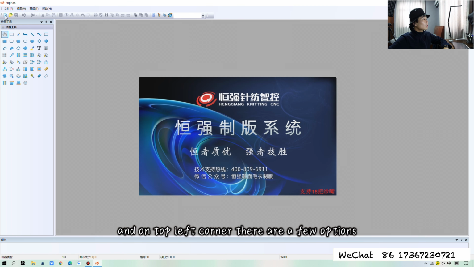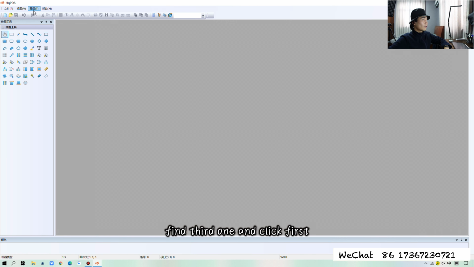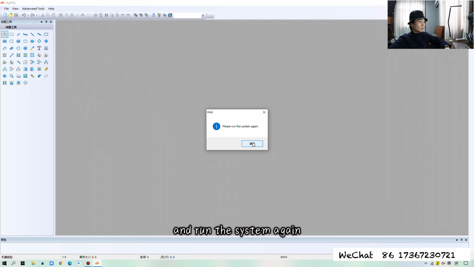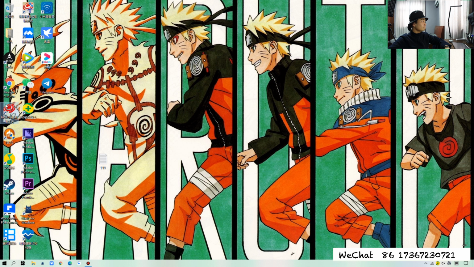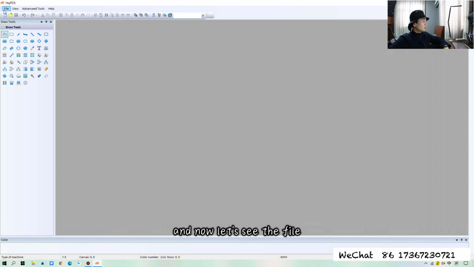and in the top corner there are a few options. If your version is Chinese, find the third one, click first and pick the third on the menu. And we're going to see it again. It will be in English. And now let's see the file.